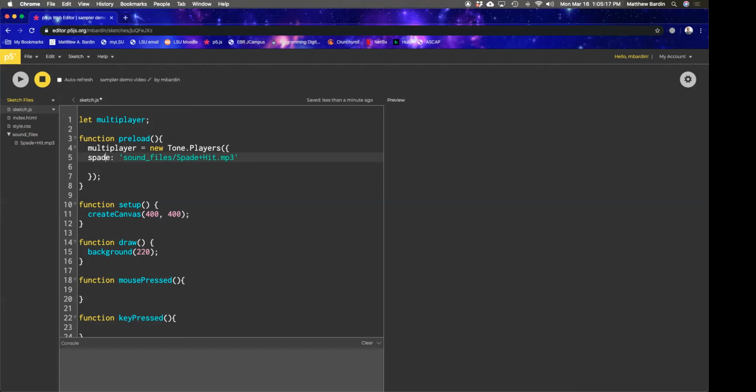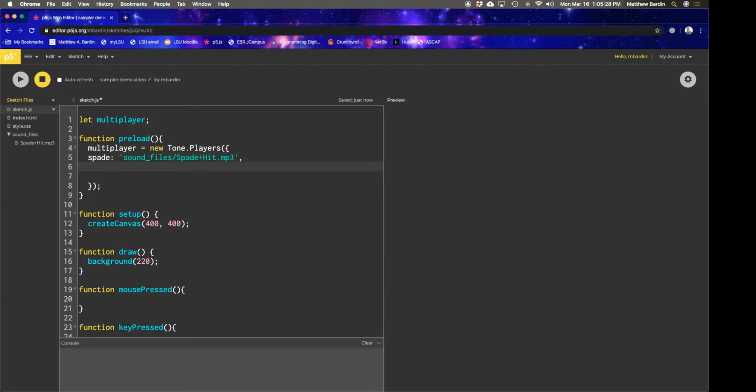Now, if you wanted to add in multiple files, you would just say, and actually I'll do that just to show off a brief example. So we could say comma, and then enter in another one. If you had multiples here, I'm just going to make one up, but I'll delete it so that this code still works. But water, comma, and sound_files slash water.mp3, and so on and so on.